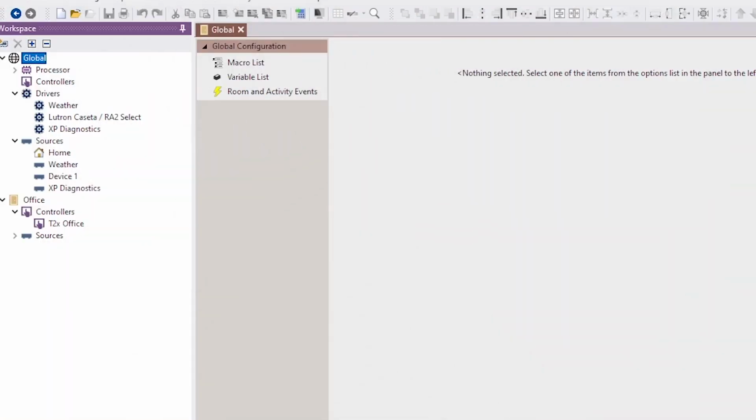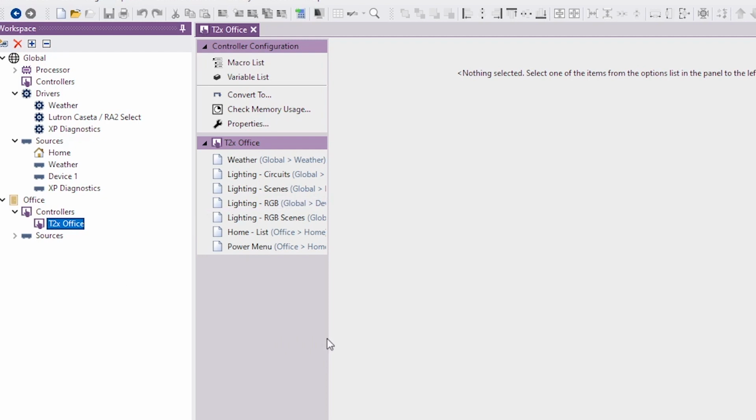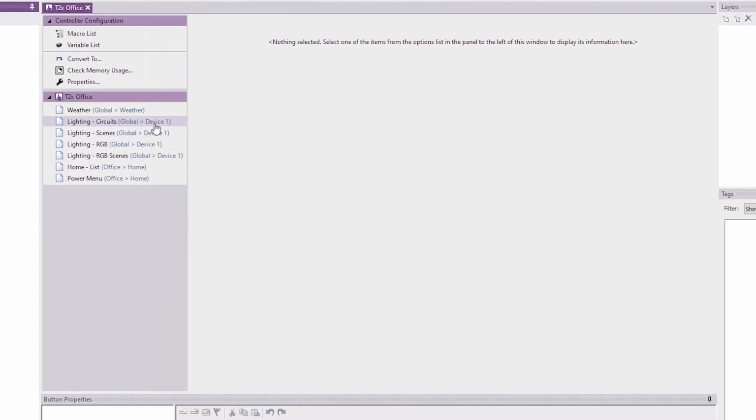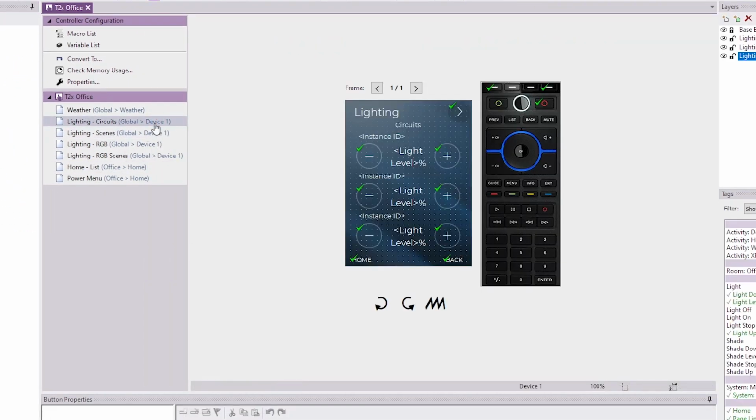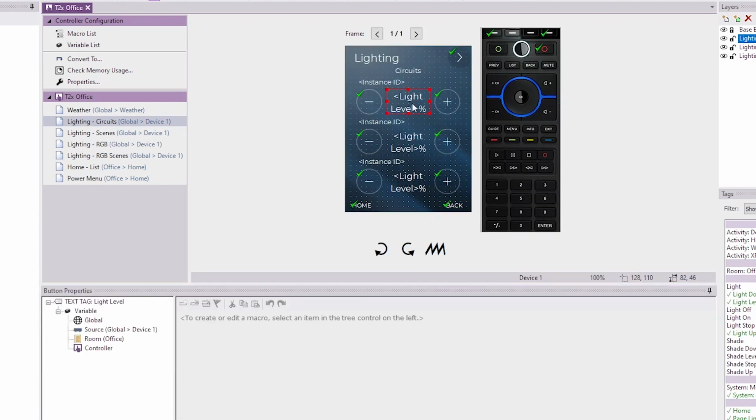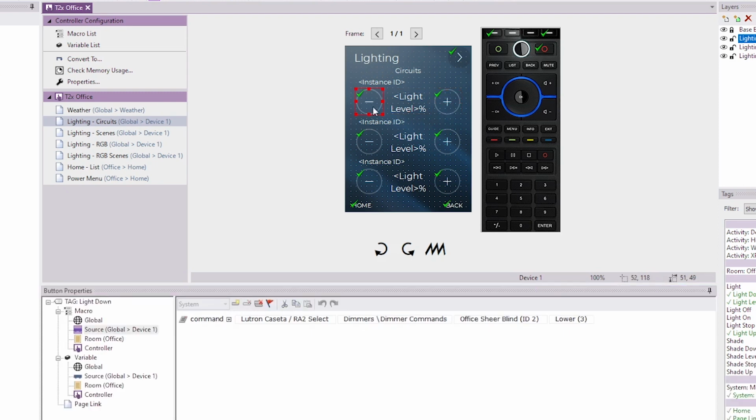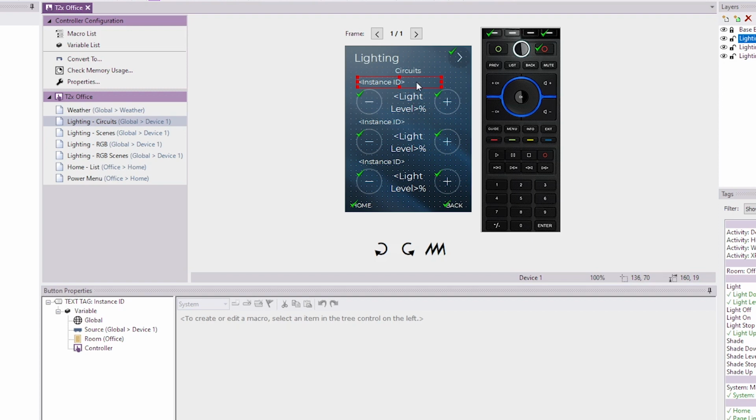The next step will be to program our T2x Remote Control here under my Office controller to operate my black and my white table lamp. I will first select the lighting circuit page here that has been automatically populated as we've been setting up the system. On this button here, I would like to have a real-time light level feedback for my lamp and use this plus and minus button here to raise and lower that lamp light level for my remote control. Very easy. Check this out. Let's start here. Instance ID.